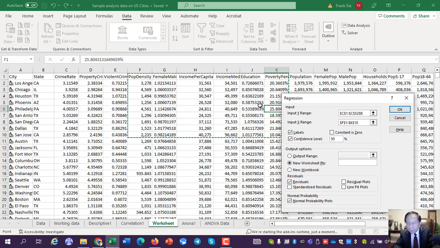Go to where? Go to, that's F1. I'm going to just still copy the number from here. There, 5288, okay? And then we have labels, yes, right? Labels here. And the constant, you don't worry about that. The confidence level, 95%, that's good. New worksheet, let's call it regression.